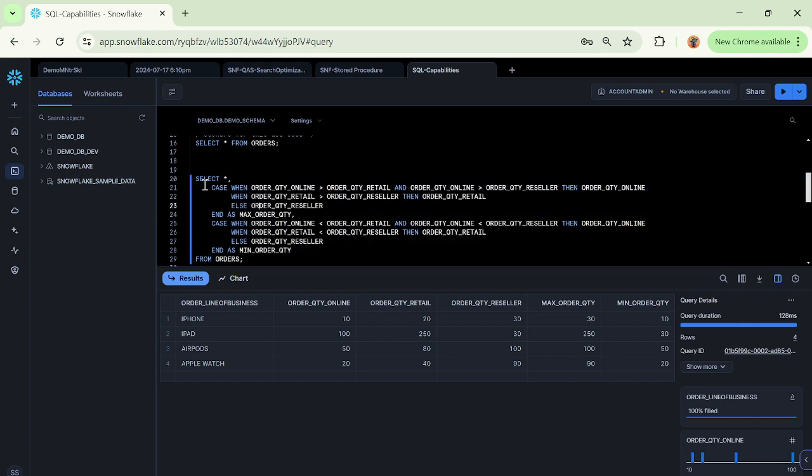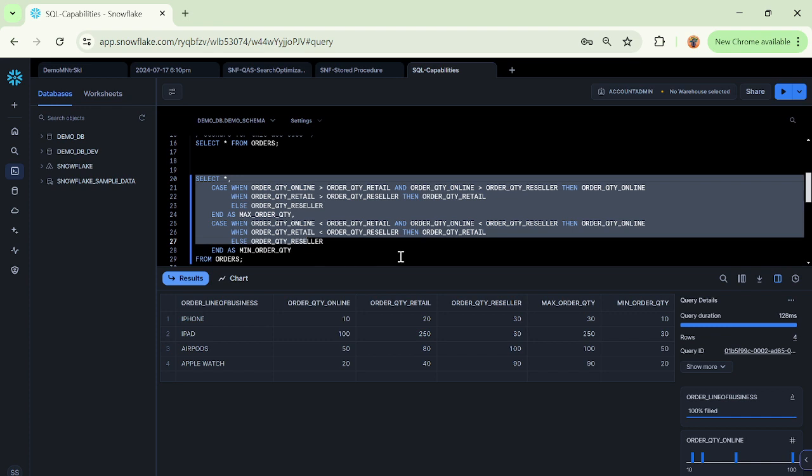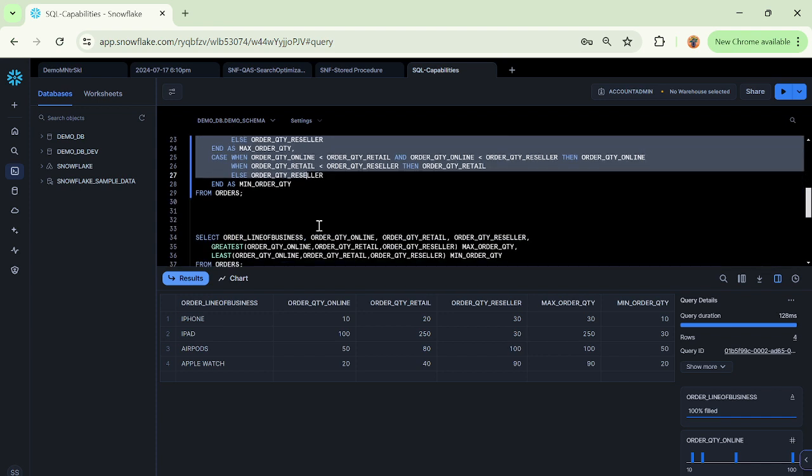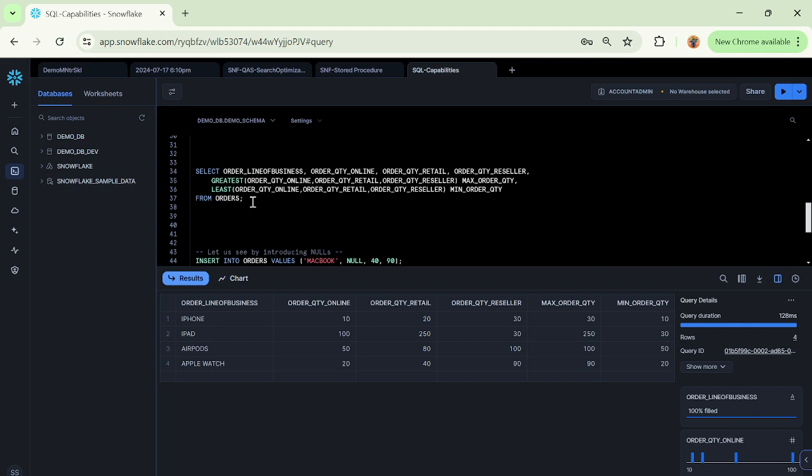But this SQL is so complex to write, and imagine if your use case scales, then you would really have to think a lot in writing these very complex SQLs. So how can we simplify it? To simplify it, we just have to use the greatest and least functions within Snowflake.